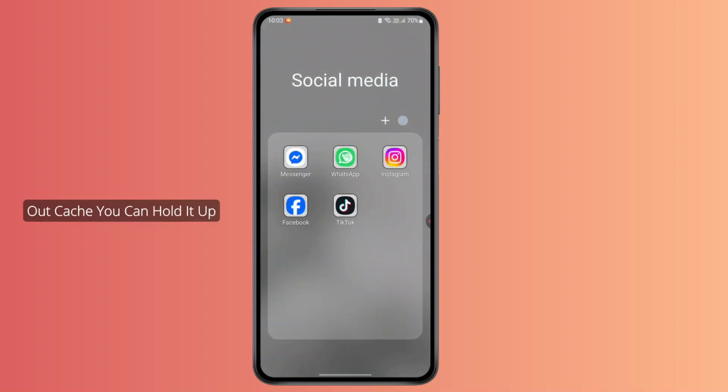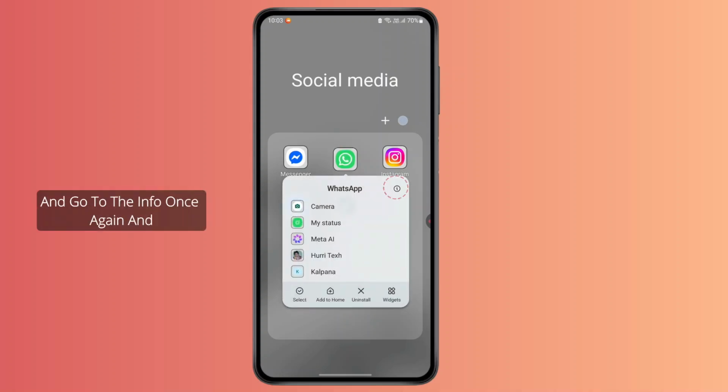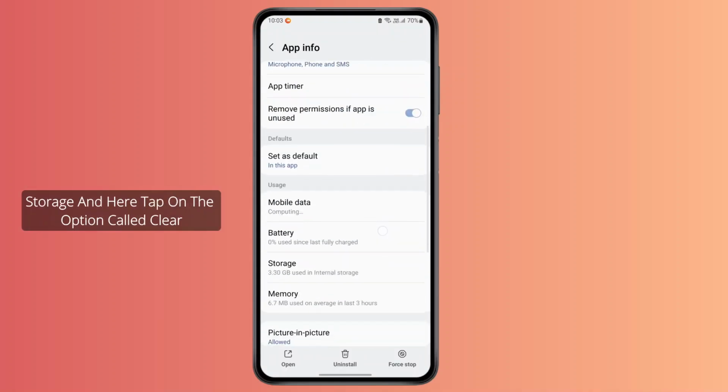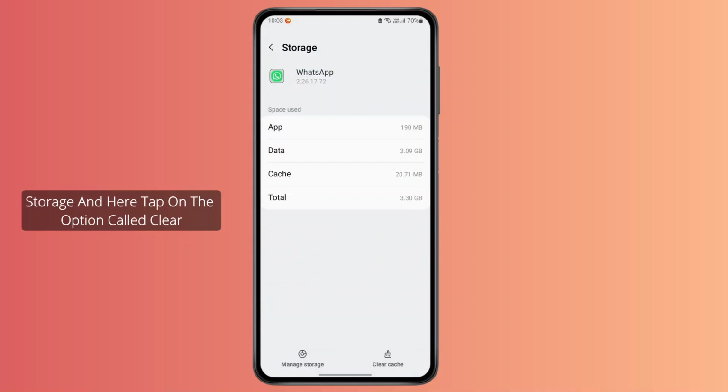And you can clear out cache. You can hold it up and go to the info once again. And within there, go to the option called storage. And here tap on the option called clear cache and clear out the cache.